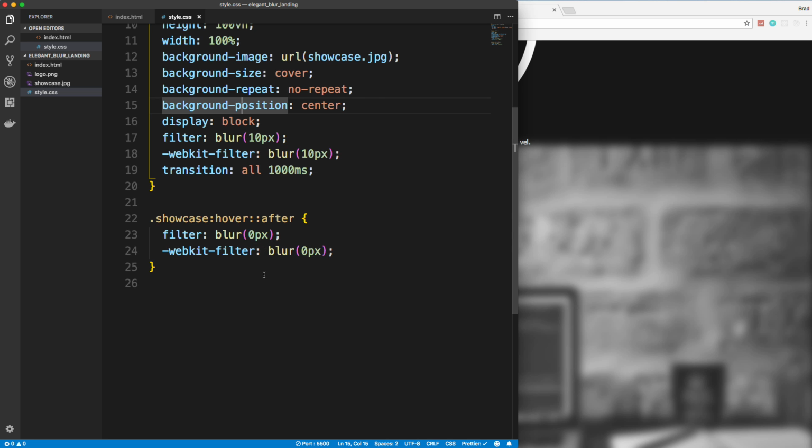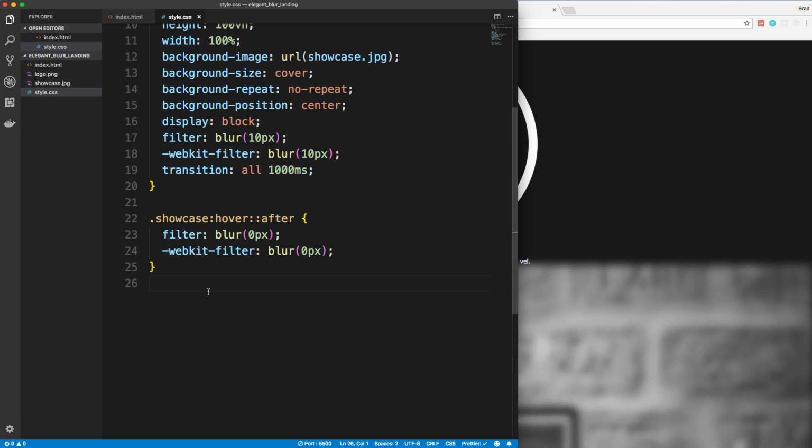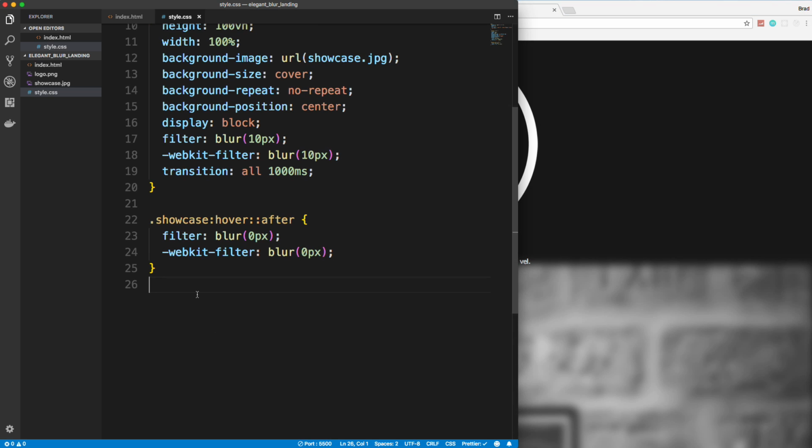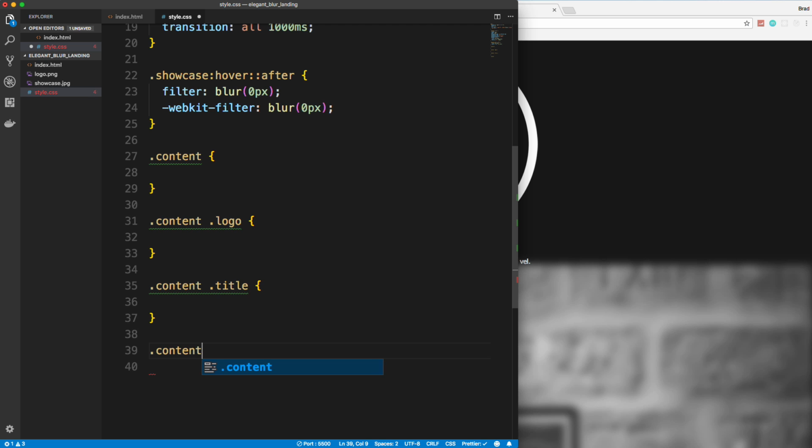So let's see, the next thing we want to do is the content. The content meaning this part right here. We want that to be inside of this image, obviously. We also want to style a bunch of it. The logo is huge, the text is too small, so we want to take care of that. So let's say content, class content, and let's also add content logo, content title, and content text. You don't have to put the content before all these, but I think it looks a little neater, more structured.